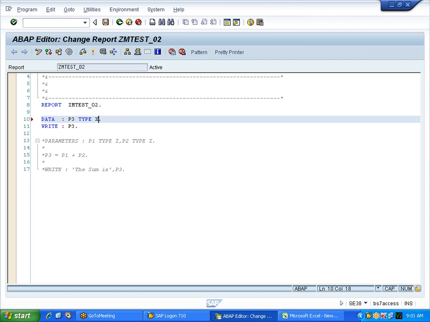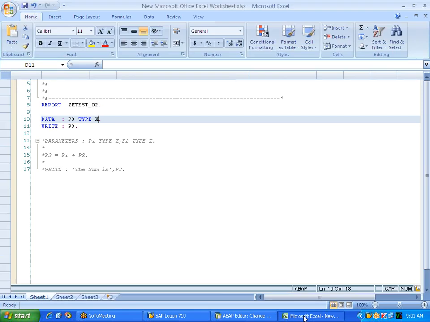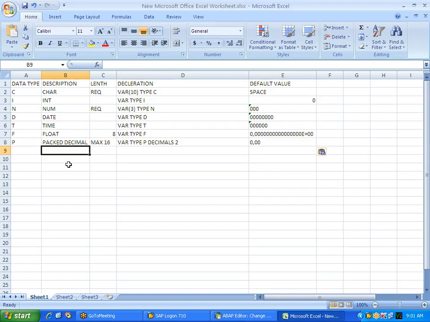Type X. X stands for XSTRING. Sorry, I need to give X string here. I need to write X string here.